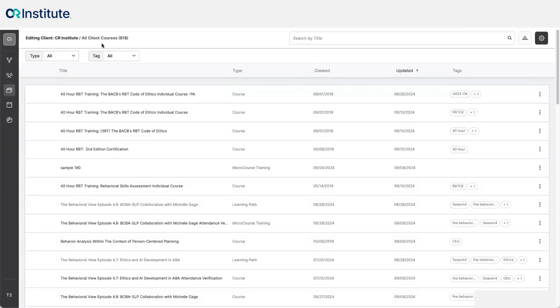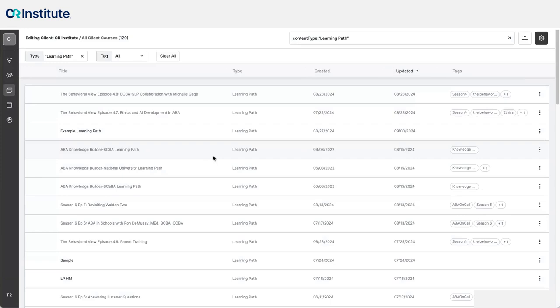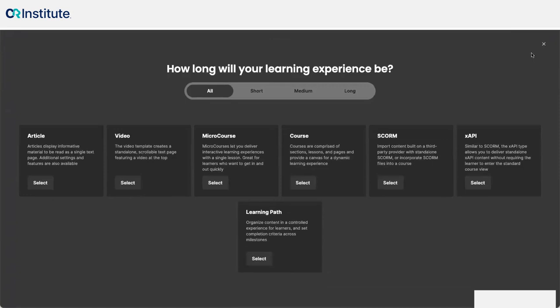Same thing if you wanted to filter by a type of course. So maybe it's a course or it's a learning path, a micro course. You can filter by those so that you can easily search for the content that you're looking for in our library. You also have the ability to add new content. So it will guide you through this experience.